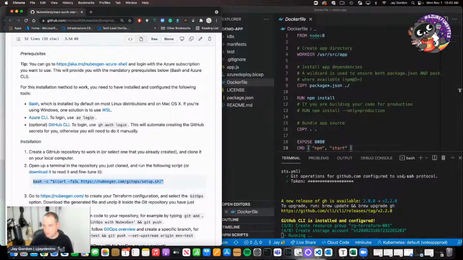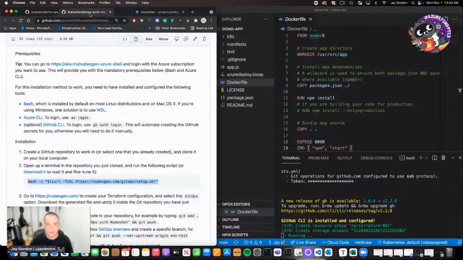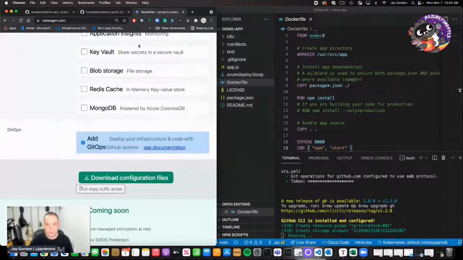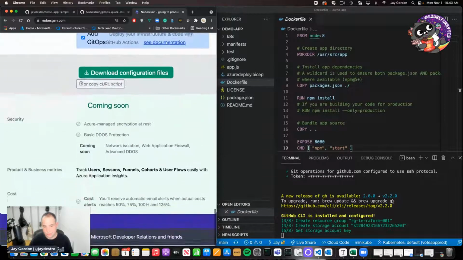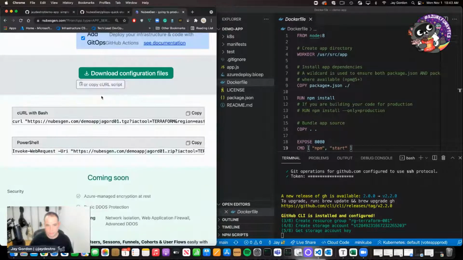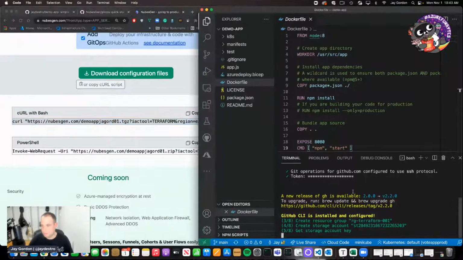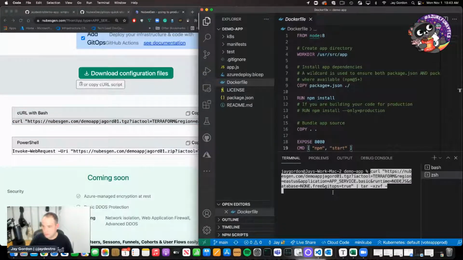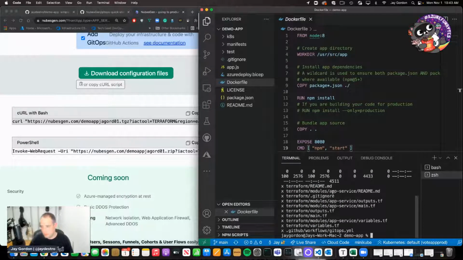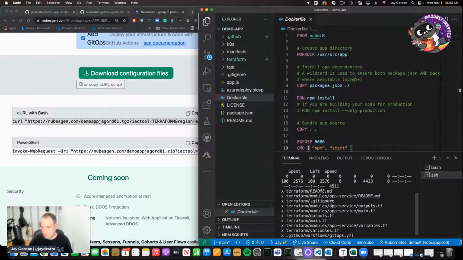And while it's doing that, I'm going to go back here to the NubesGen site, and I'm going to download the configuration files into this directory. So I can just copy it with curl, copy this, and I'll just open up another terminal. And I'm just going to run this. What it's going to do is grab the package that was generated, because you can just download the config files directly if you want to.